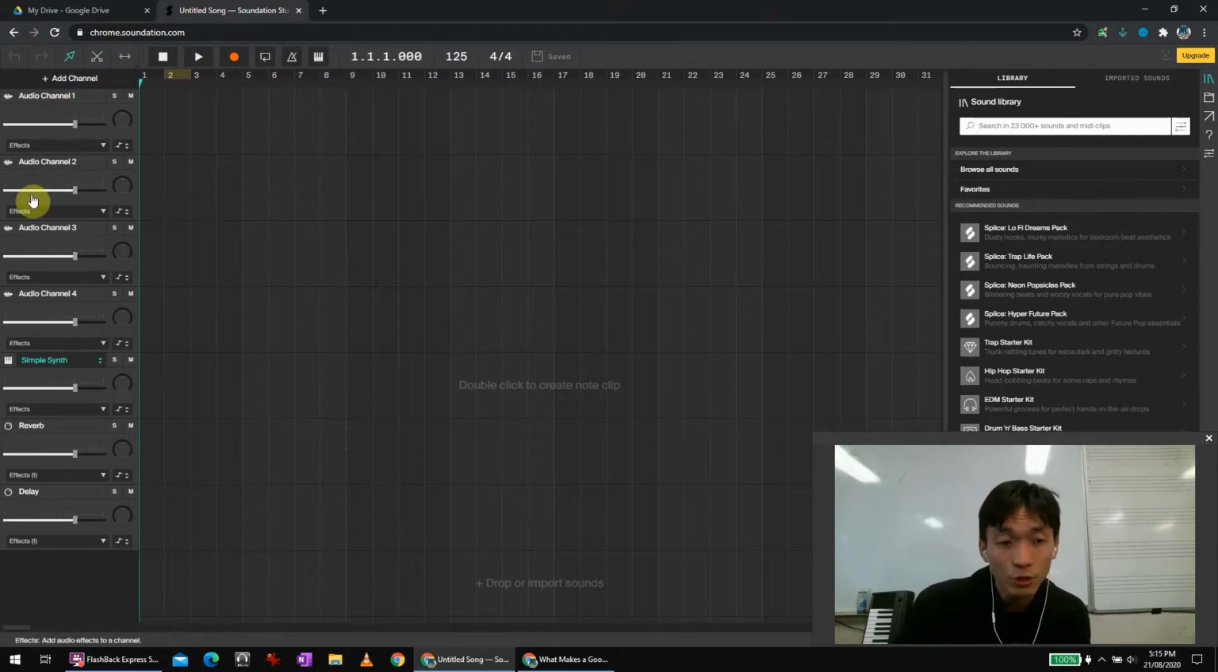Down the side, you've got your different channels or tracks. Notice there are currently 4 audio channels. The first 4 are audio channels. They are for audio tracks. Then we've got a MIDI channel, which is for MIDI tracks. Then we've got 2 effects channels.